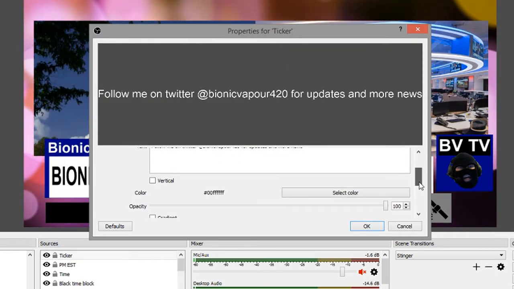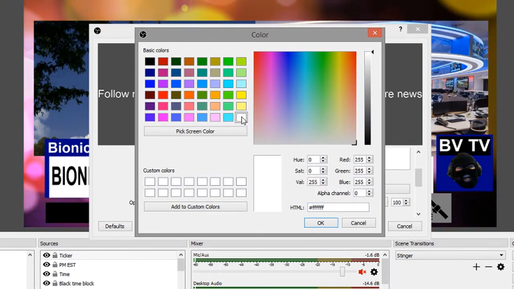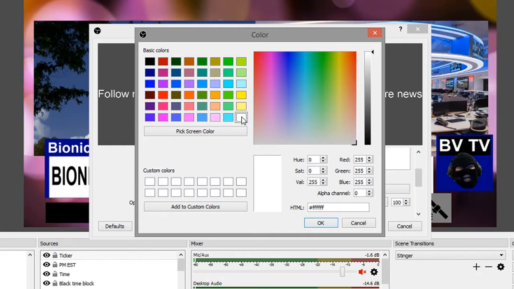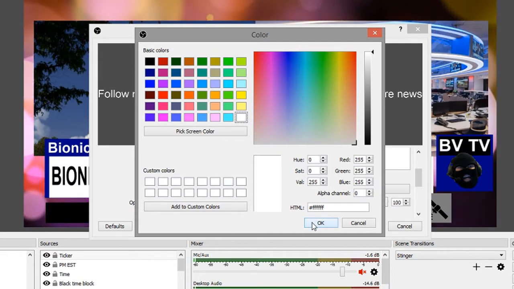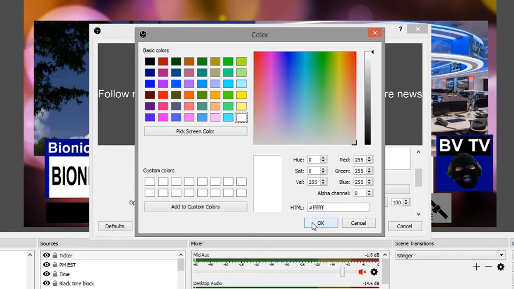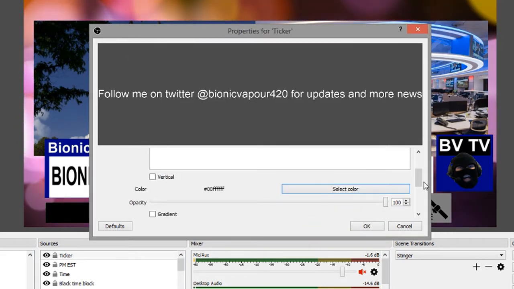That looks good. We're going to come down and select the color, and we'll keep it white since we have a black background. You might want to change this depending on whatever background you're setting it to. Normally, I recommend going with a darker color and then a white font. But you can always go with a white box and dark text. It's all up to you, a matter of your taste and flavor. All right, so we're going to hit OK on that one.